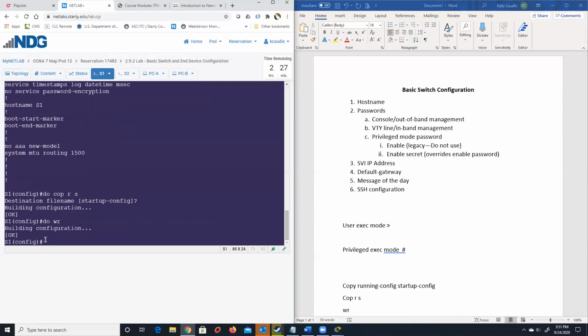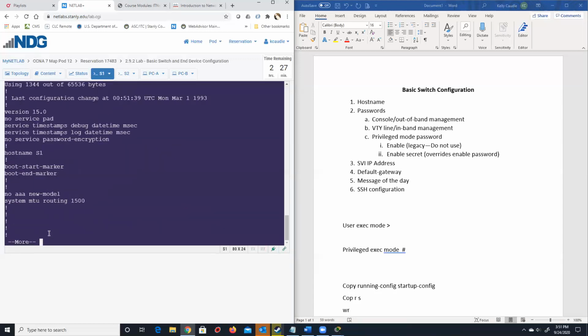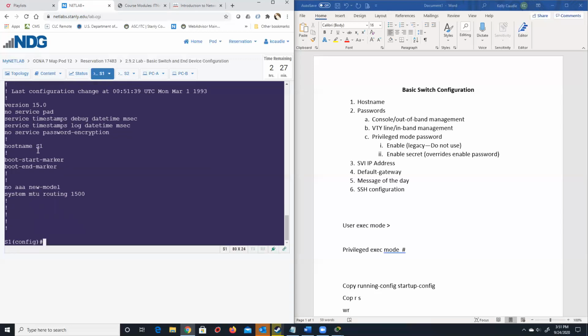Now let me show you this though. Now that I've saved my running config to my startup config, if I do a do show run start, you'll now notice that the host name is indeed set to S1. So I've copied that configuration from the running config to the startup config, and it would survive a reboot.